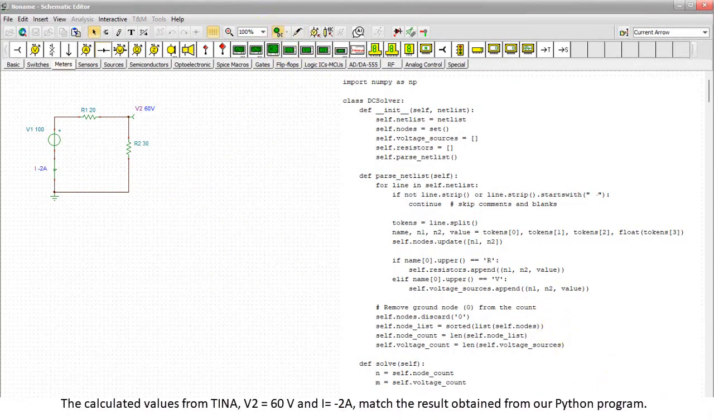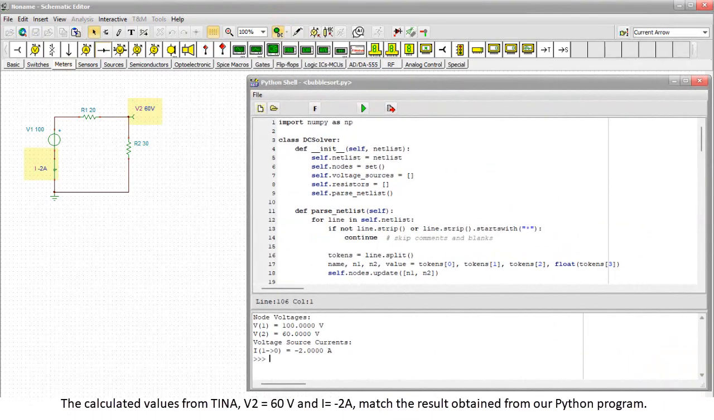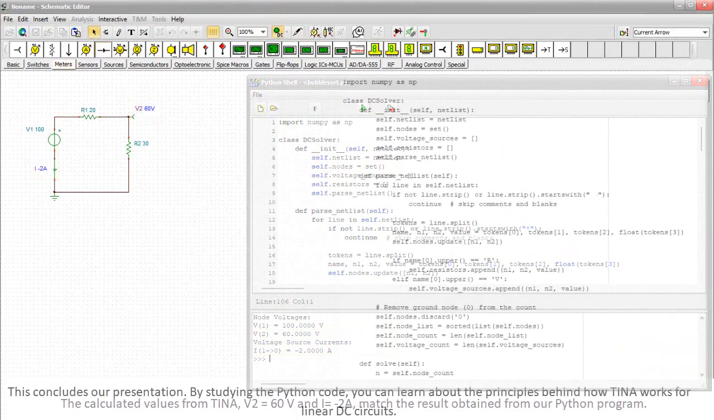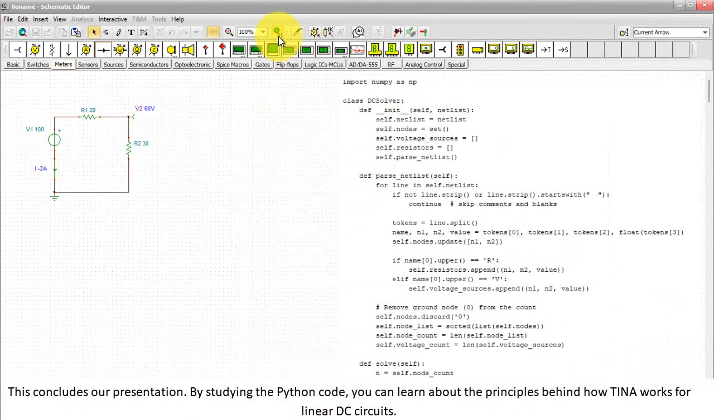The calculated values from Tina, V2 equals 60 volts, and I equals -2 amperes, match the result obtained from our Python program. This concludes our presentation. By studying the Python code, you can learn about the principles behind how Tina works for linear DC circuits.